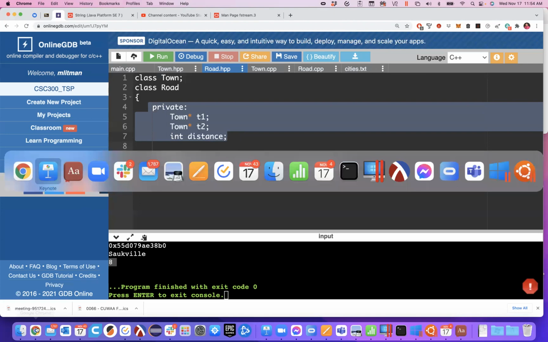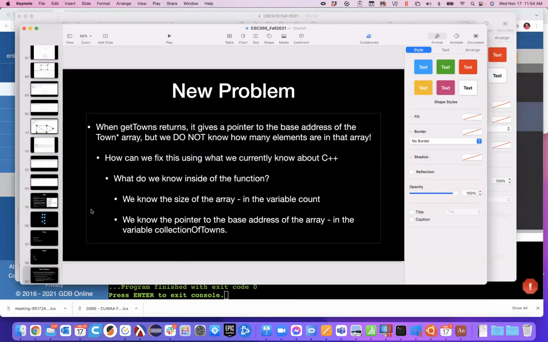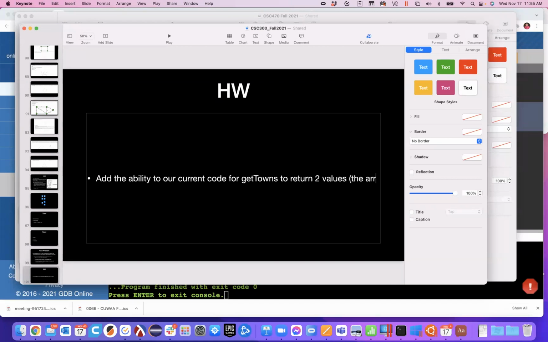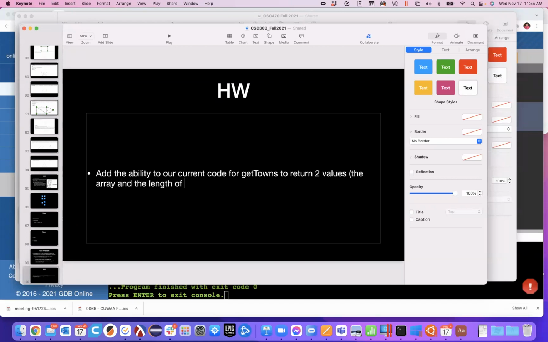So for our homework, add the ability to our current code for get towns to return two values, the array and the length of the array, in a single variable type. This way we'll see who actually listened to the lecture.